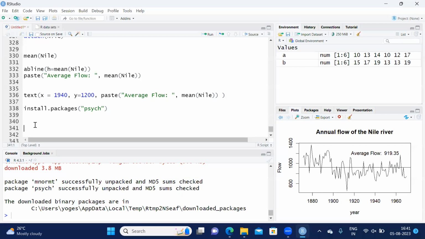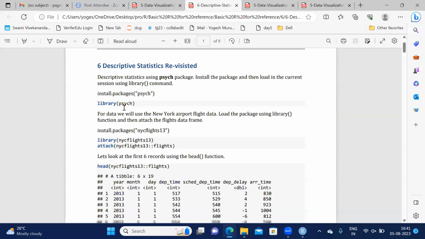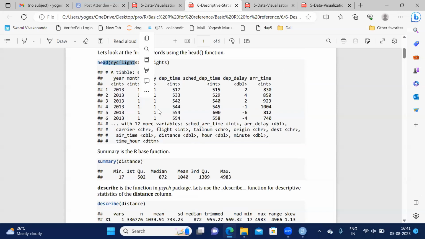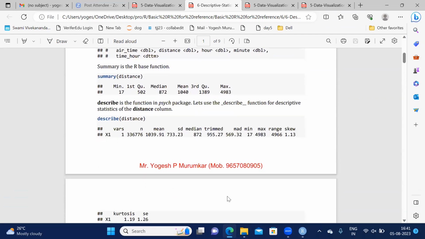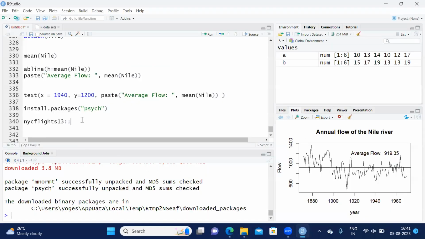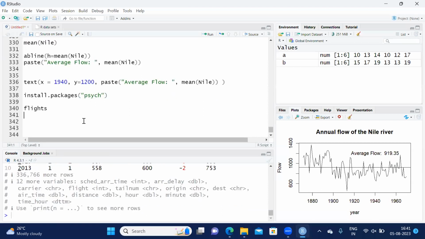Next thing, everyone. As we have already installed this, we already have NYC flights. I don't need to write all this completely, because even though it is given from the start, we have already done these things. The head command, by default, shows you the first 6 records. Summary and describe is what we will try to see. So I really don't have to write NYC flights and then flights, because we already attached it. So in flights, you can see all this data.